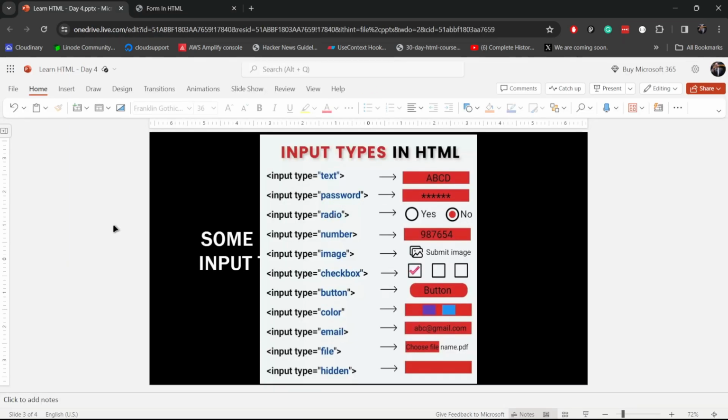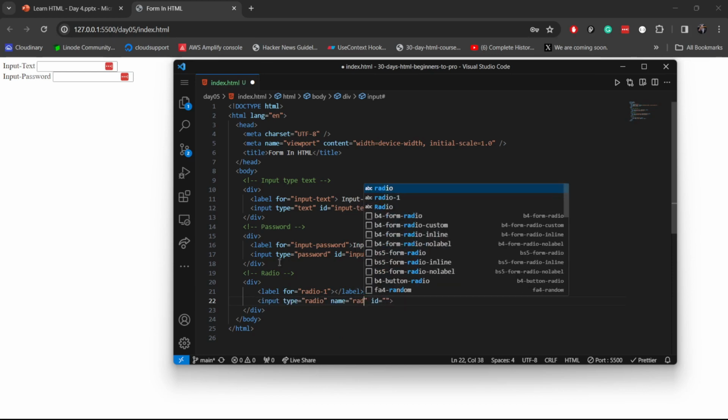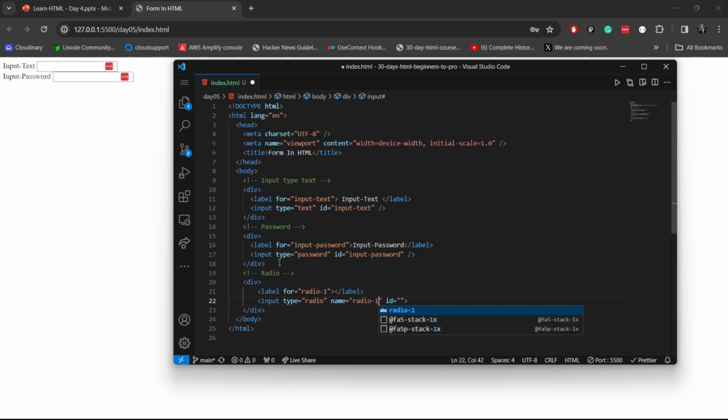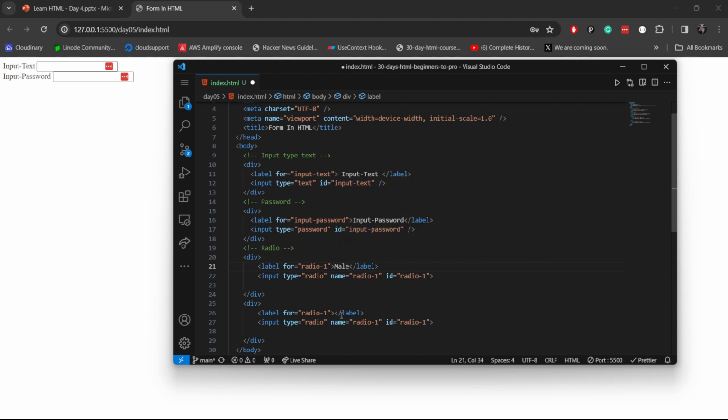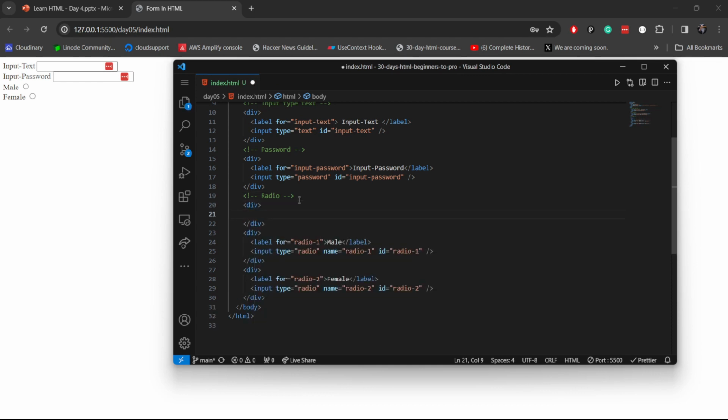The third one is radio. Let me type this first, and I have this label as radio 1 and input type radio. Name, what is the name? Radio 1. If you don't know about radio, I will tell you in a moment. Just write this code first. We have this as male, and actually this is the gender of people. So we can't have two of the same ID. So let's write it here.